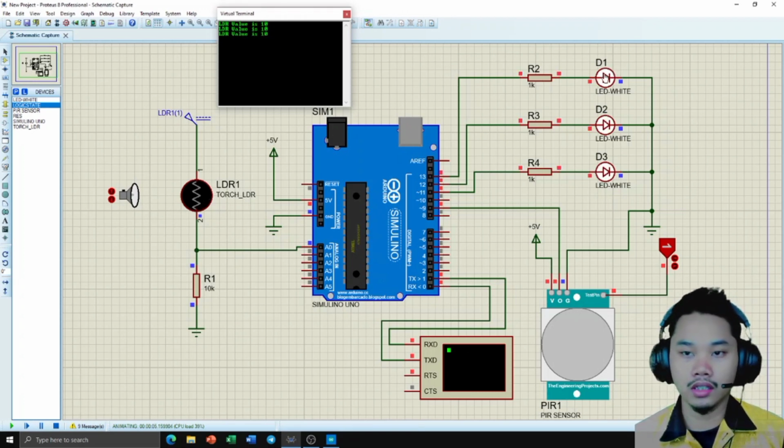Right now you can see all the LEDs are on because in the coding, this LDR must be below 100 and this motion sensor is high. Okay, that's all from me. My friend will continue to explain about the output voltage and current at the input and the output load here. Okay, thank you.